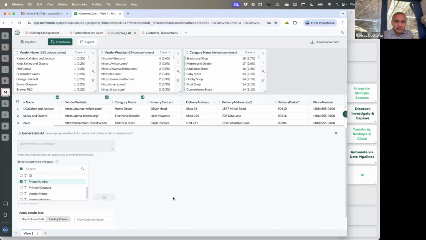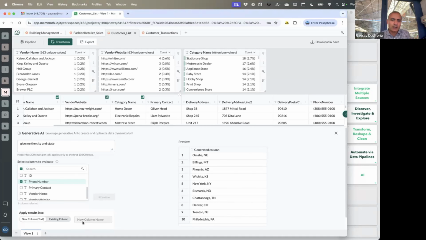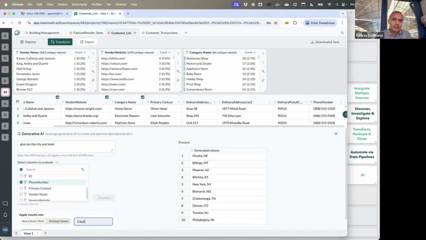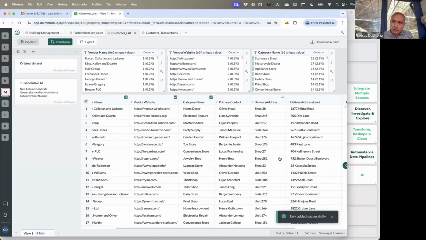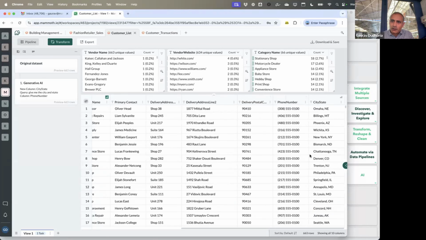This is evaluating basically this column here. And let's see if this works. Yep, looks like it. So let's go ahead and create a new column called city state. I'm just going to hit apply. What it should do is create one brand new column called city state, and it should fill it up with the city and state based on the area code of this phone number. Okay, great, it's done that.